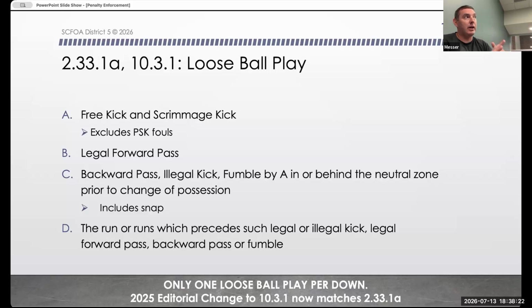All right. Now, if I'm running around back there and then I run beyond the line of scrimmage and fumble, what type of play is that? Running play, right? So everything that happened back there occurred during a running play.